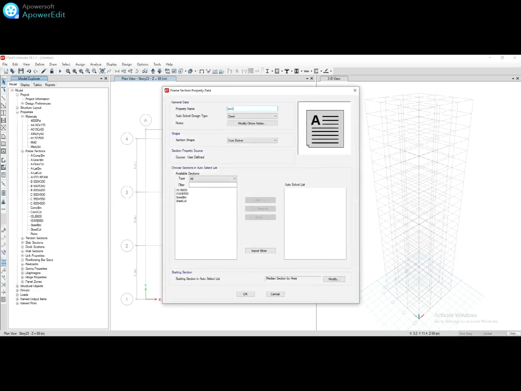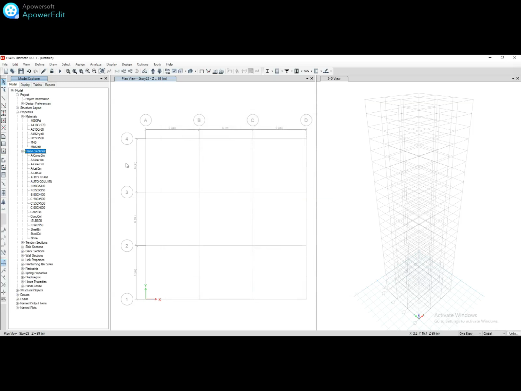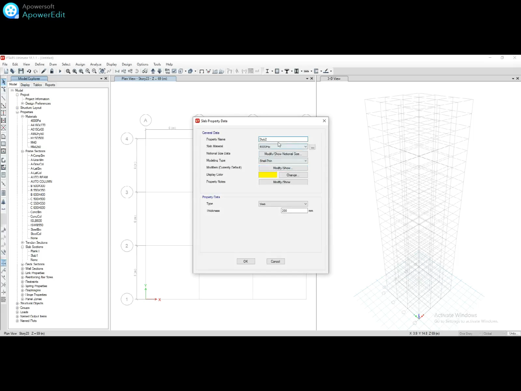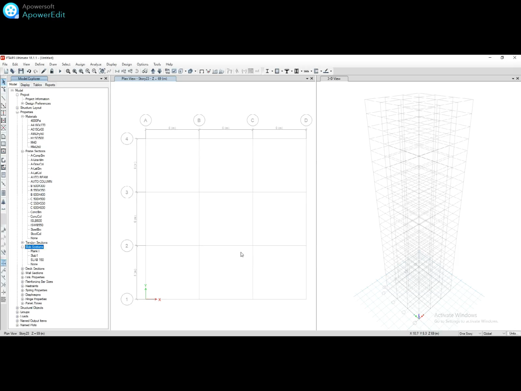After defining the column section, I have to put them on auto column option. Change concrete and select the column sections. Click on OK. Now I will define the slab section. Give name slab 150. Define concrete M40 shell thin slab, and just OK.